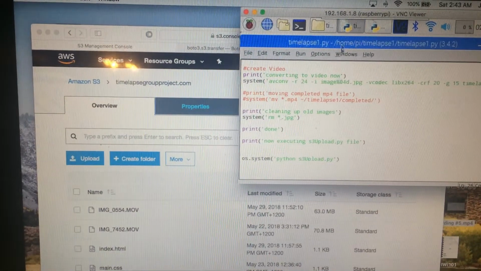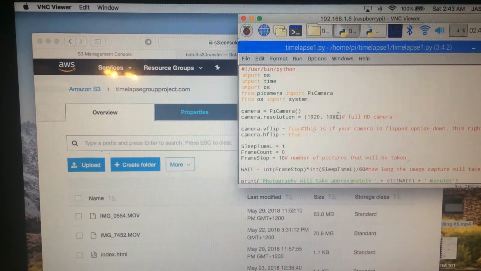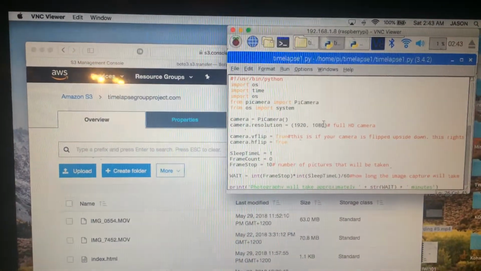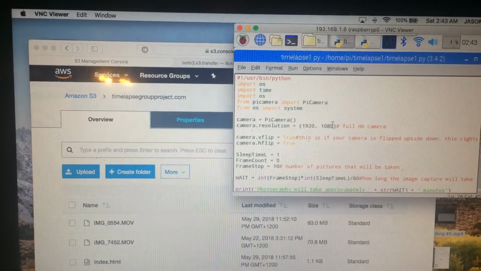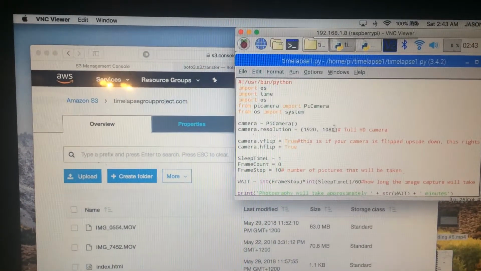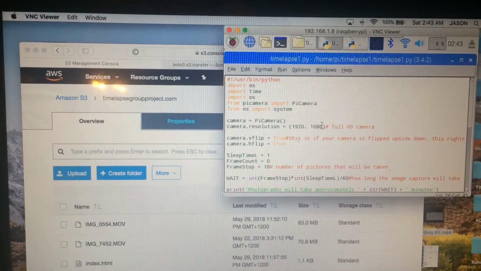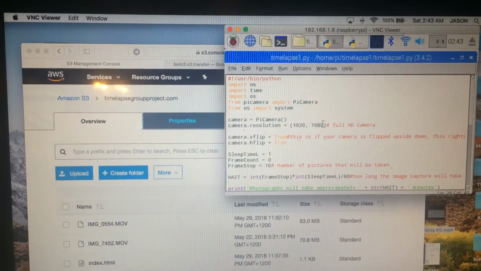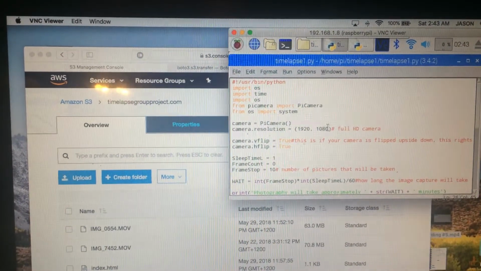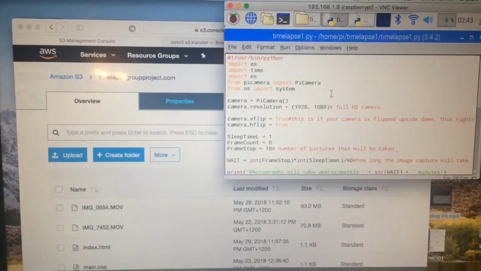All right, hello everybody. This is our group project. Ours was we're using the Raspberry Pi camera to turn into a time lapse photography Internet of Things device. And then so I've got two Python scripts.